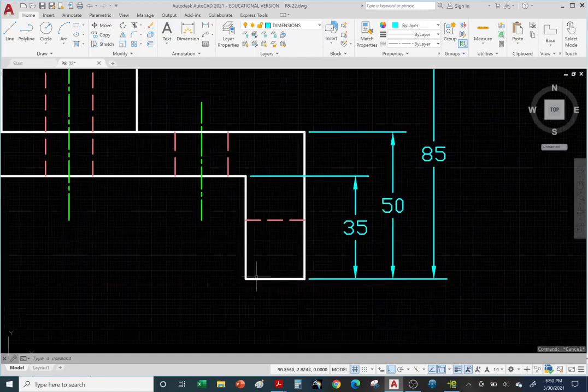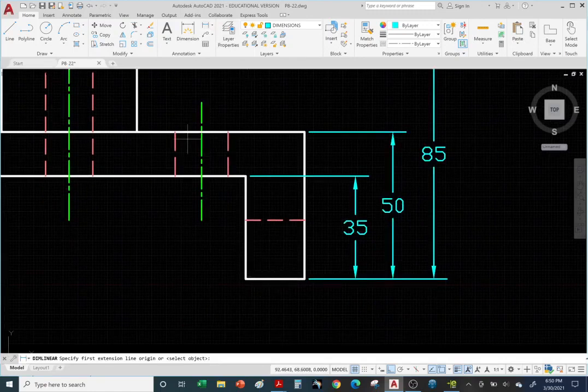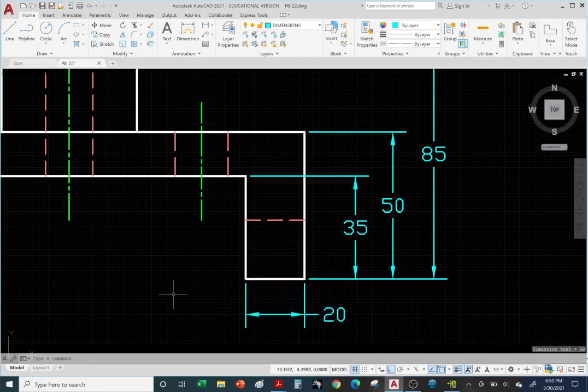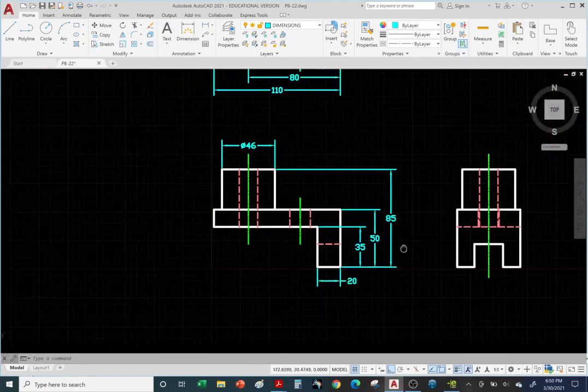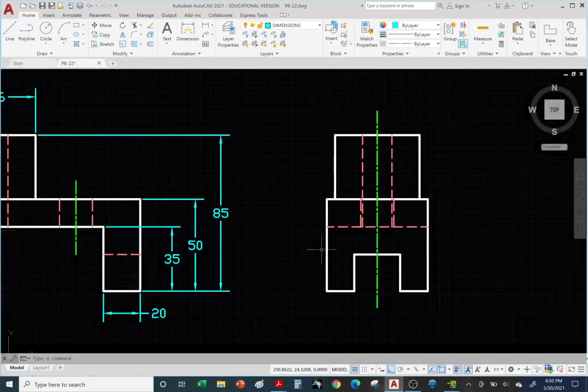Now we need the thickness of this wall. So linear dimension, corner to corner. We can either bring in the 20, bring it inward using the grips if you like. I'll leave it up to you on that one. You can play around with this if you want to move the arrows outward or bring in the text, or leave it the way it is. All right, so now let's go to the right side view.